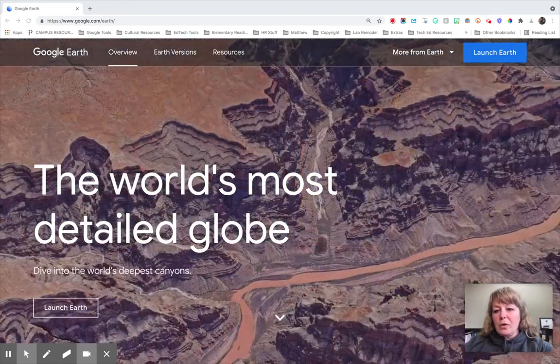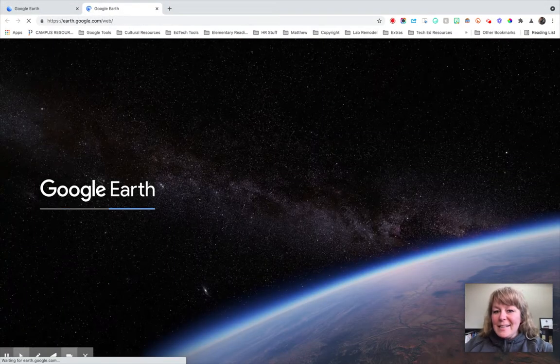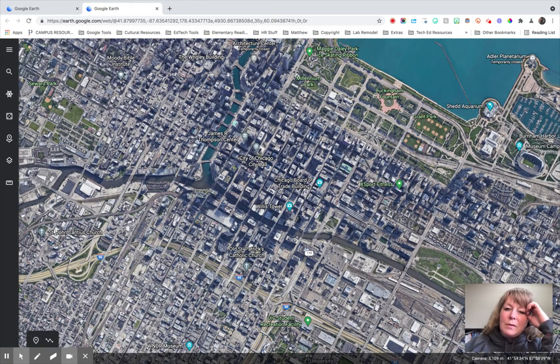So I've gone to Google Earth. I'm going to go ahead and click launch. Just remember, don't take an entire class into Google Earth at the same time, as you'll probably experience some lag. It's better if it's set up as a station or an option as to something that can be working on during the hour.